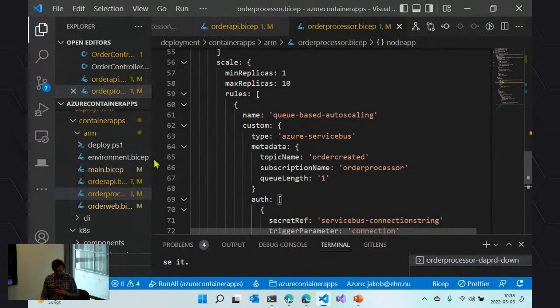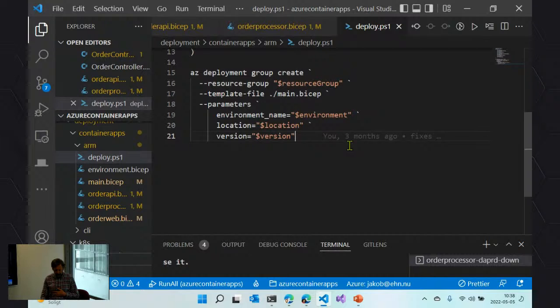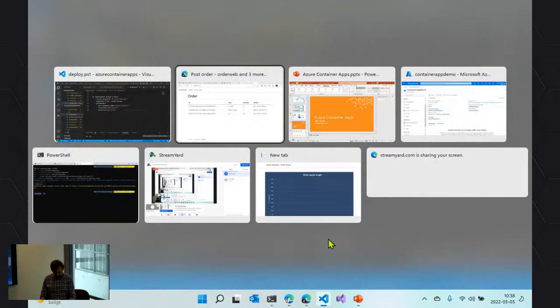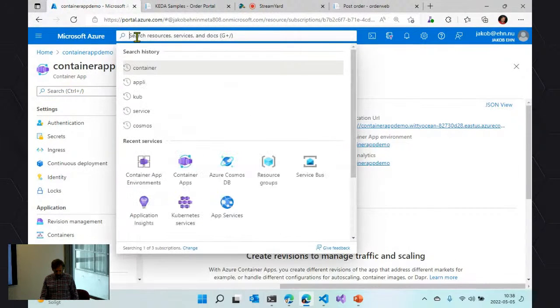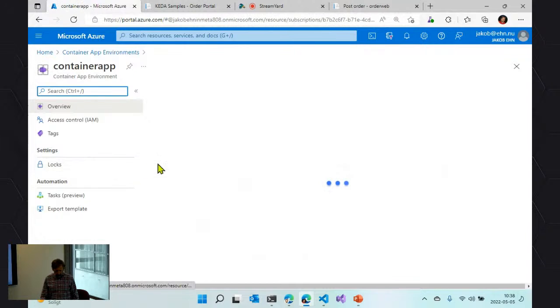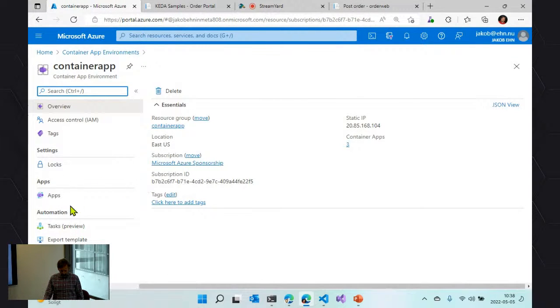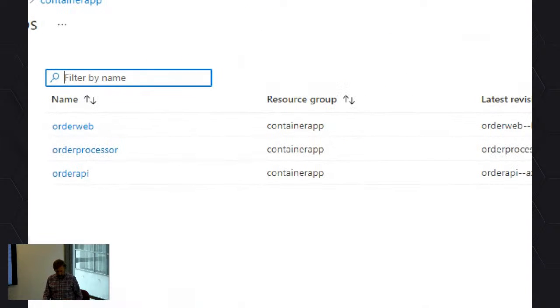So I have a pipeline that deploys these things just using the deployment script. I'm basically just deploying the whole Bicep file. And let's go back to this one. This is the other environment that I have, which is just called Container App. It's a great name. Right here, I have 3 apps, as you can see, same names: Order Web, Order API, and Order Processor.